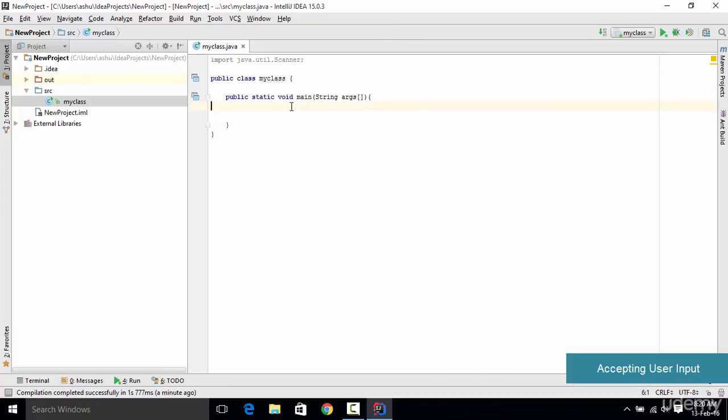Hello and welcome to this tutorial. In this tutorial we are going to learn how we could accept the user input and display the data which is entered by the user. So what we are going to do is ask the user to enter some value, and when the user enters the value we are going to capture the value and display that particular value onto the output screen.